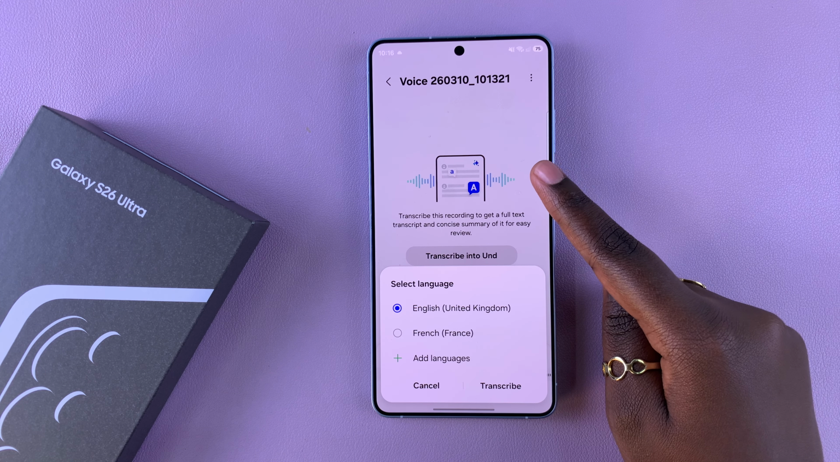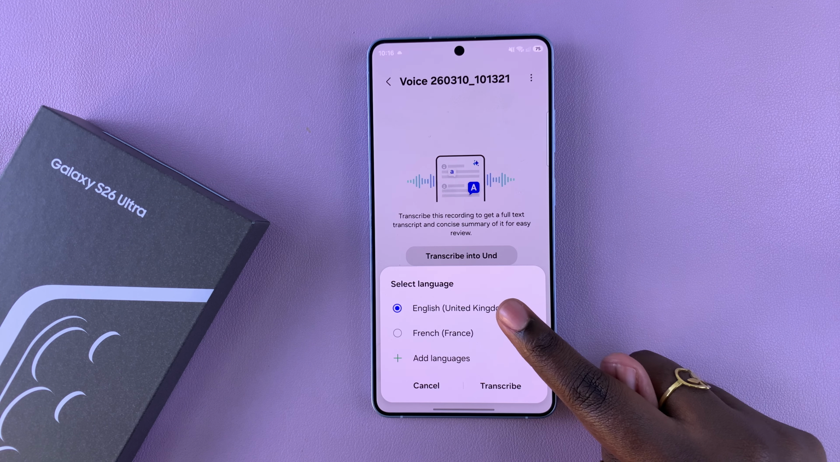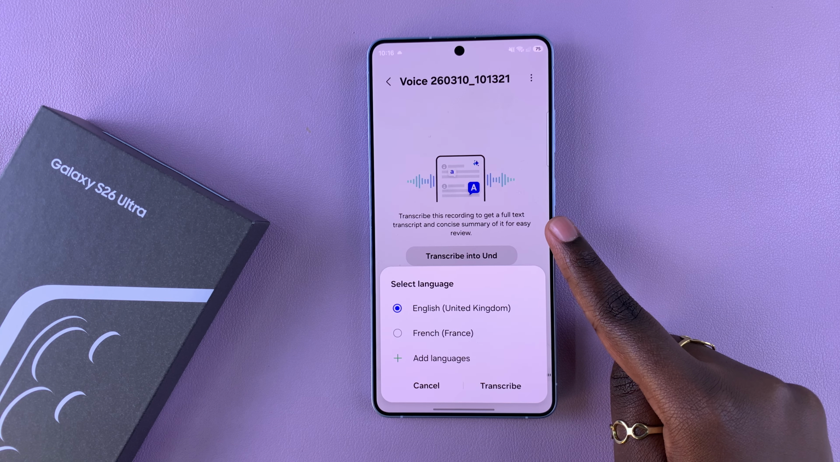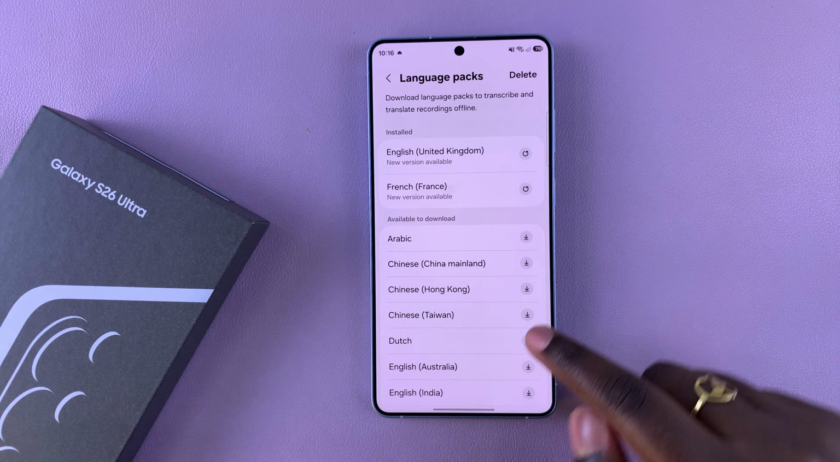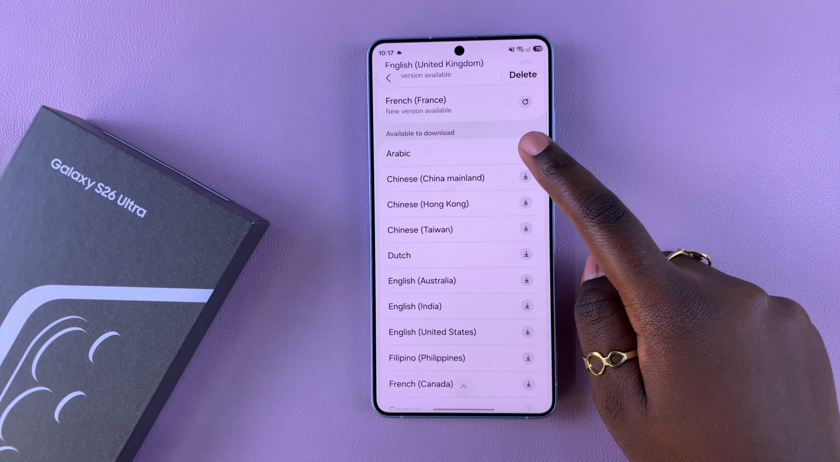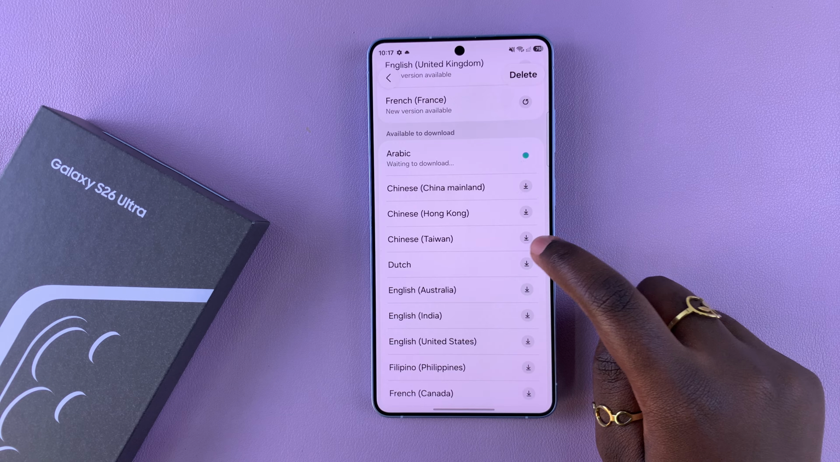If it can't auto-detect a language, it will ask you to download or to choose a language pack that the voice recording is currently in. So if you want to download a language pack, just tap on this option like here, find a language pack you wish to download and tap on the download icon next to it.